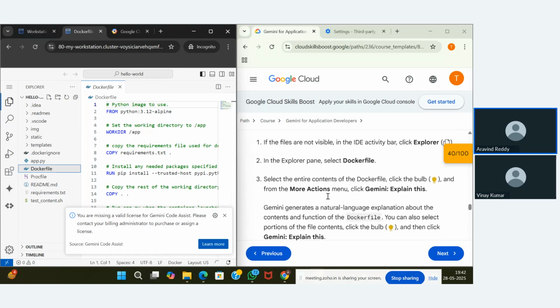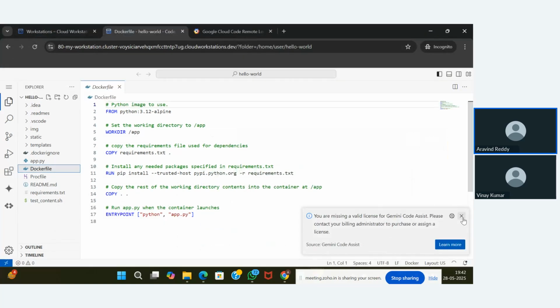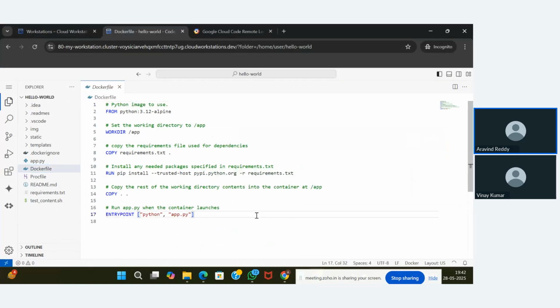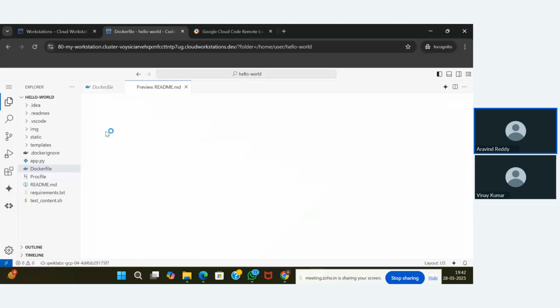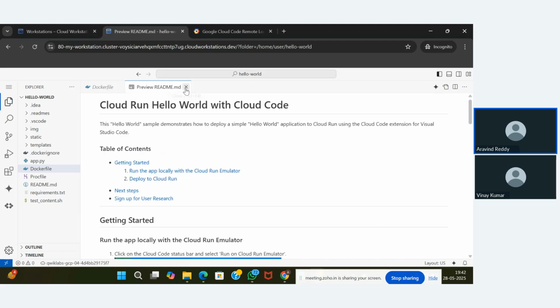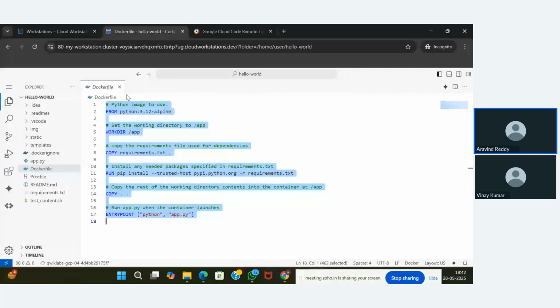Select the entire content of the Dockerfile. Click the bulb symbol and more actions. Click on Gemini Explain. It is saying select all and you'll get a bulb symbol. Yes, hit on that. Explain this.